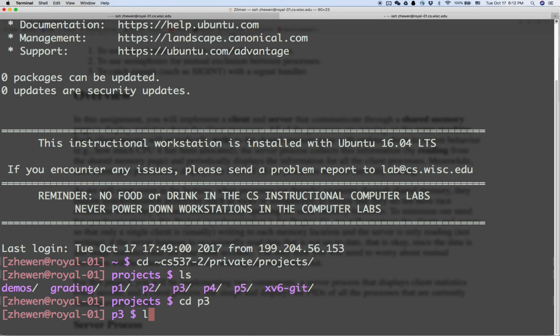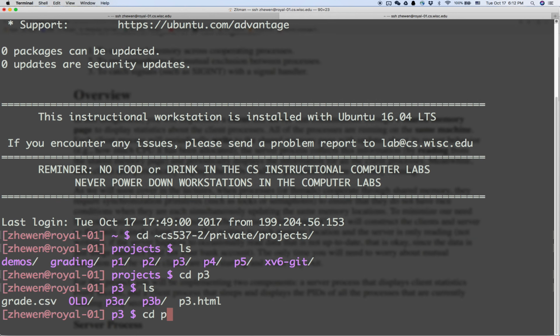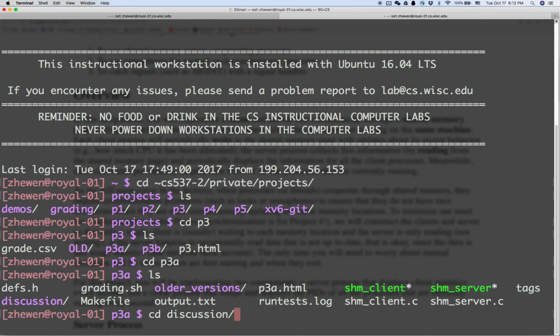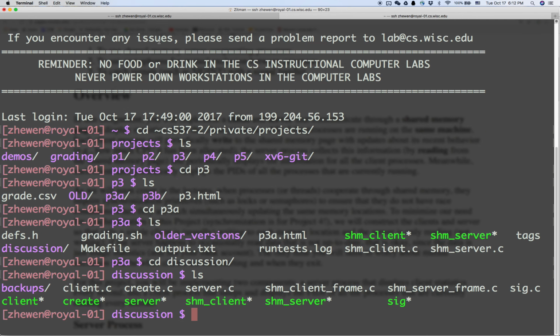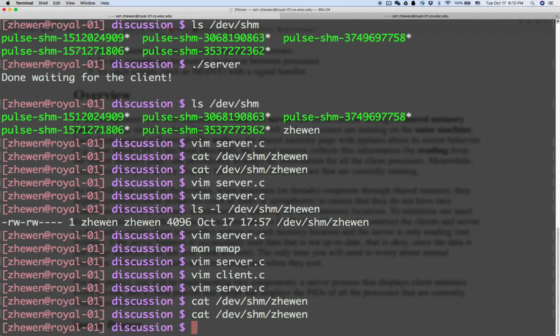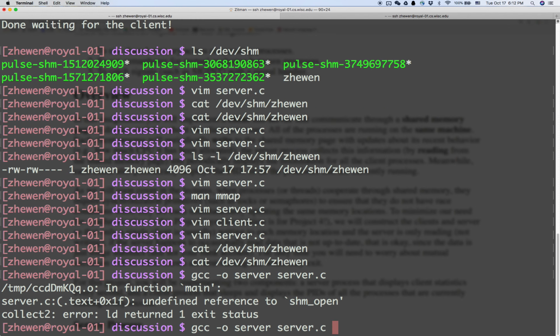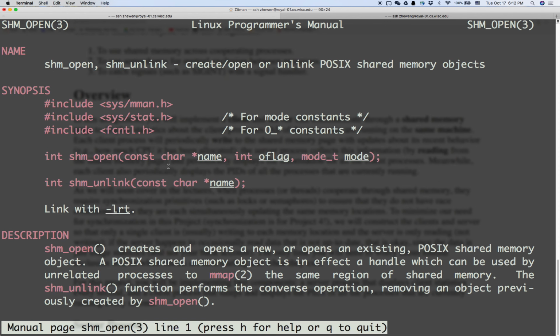So it's P3. Okay, let's try to compile. I think it's already compiled, but let me compile it again. Yeah, so the issue is that it doesn't recognize shm_open, so don't panic. It says you have to link with this library when you compile.